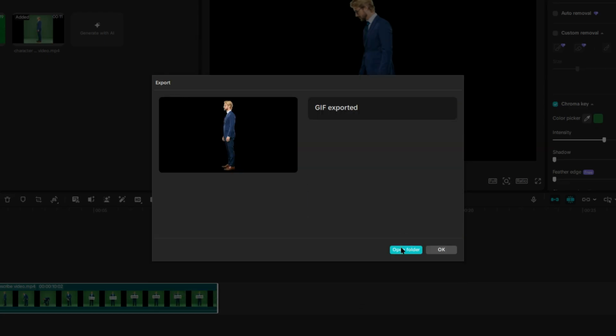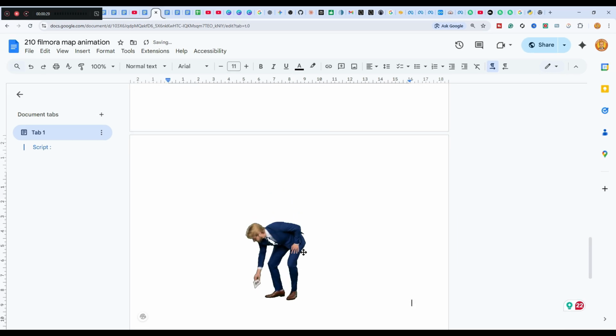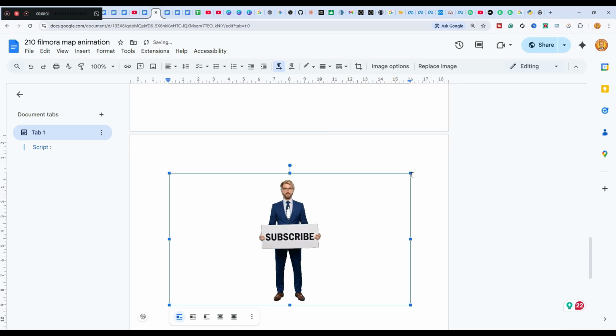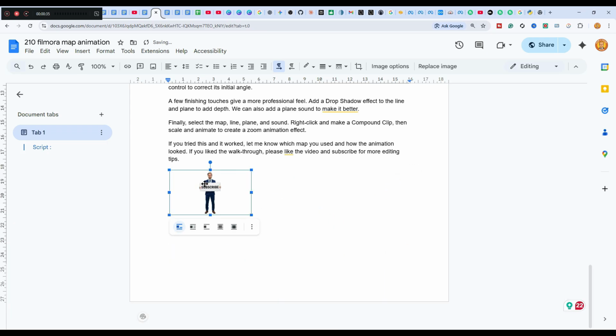Check the exported file in an image viewer or upload it where you plan to use it to confirm the transparency looks right. I'm using it in one of my Google Docs. See, there is no background. Let's jump to the second method.